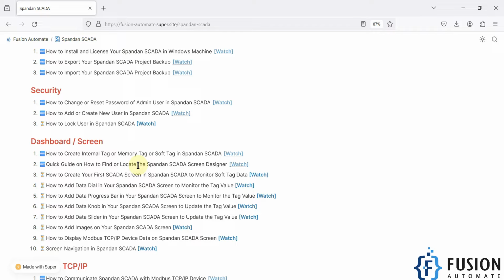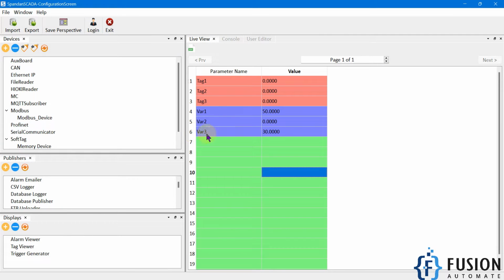Now in this video we are going to create our first SCADA screen in the Spandan SCADA to monitor our soft tag data. Here in the configuration screen you can see we have three soft tags: variable 1 has a value 50, variable 2 has value 0, and variable 3 has value 30. Now we want to monitor this data on the SCADA screen. How can we do that? How can you create your first SCADA screen in the Spandan SCADA screen designer? That is what we are going to see in this video. So let's see how you can do that.